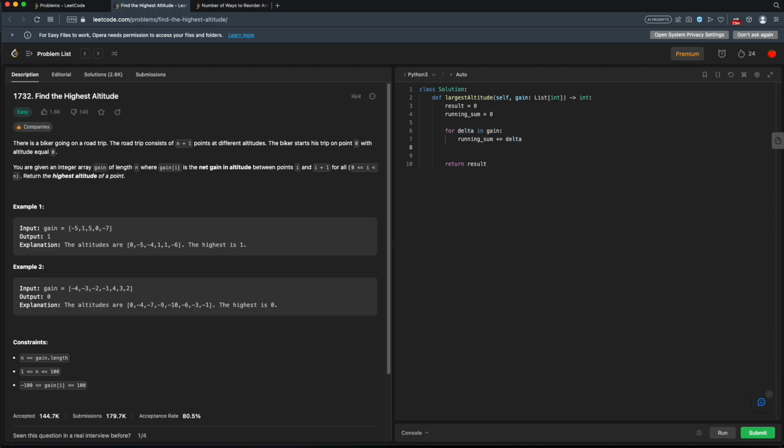Now our result. Our result, we are looking for the maximum altitude of our entire road trip. So we basically have to check every single time we update this running sum. Is this one the maximum? And for that, we will do result is equal to the max of our result, or this running sum. And then at the end, we return our result. So this max is just checking to see which one of these is the max value of the two, and it will assign that to our result.